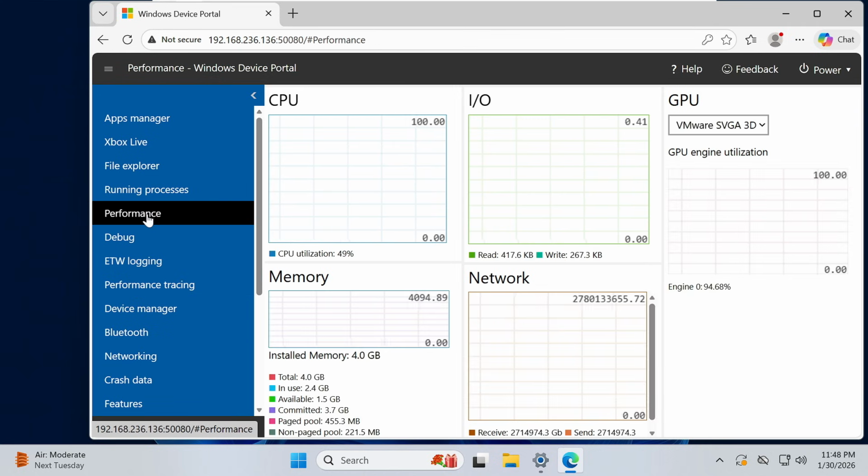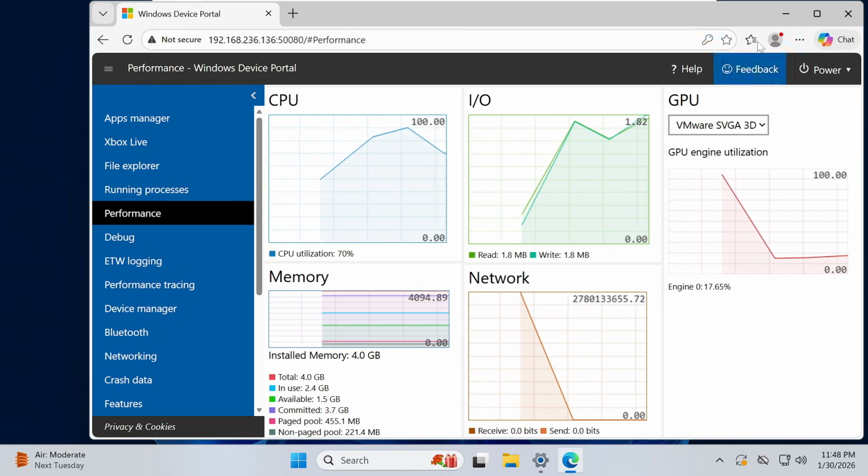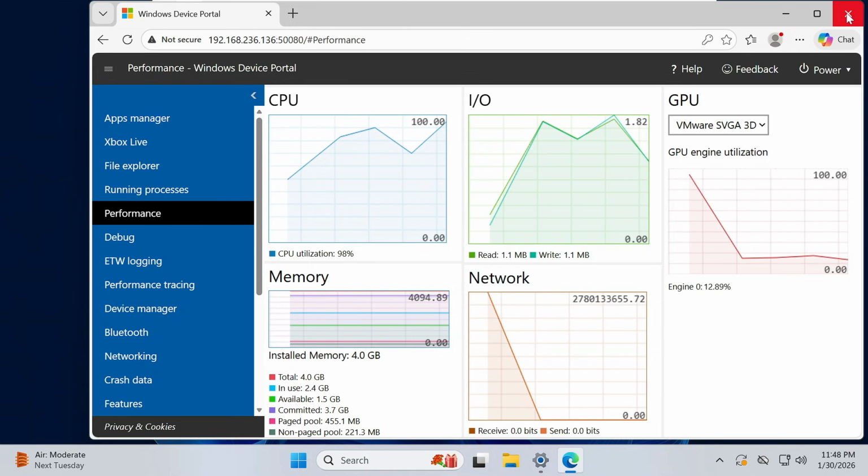From the left hand side you get the performance where you can check how exactly it's working, what the utilization is, so that someone can help you to troubleshoot in order to diagnose the problem. So there are many more options that you can check.